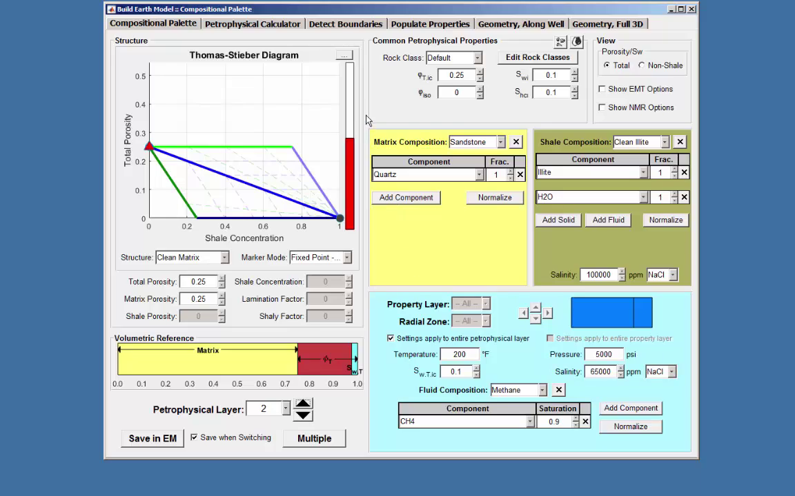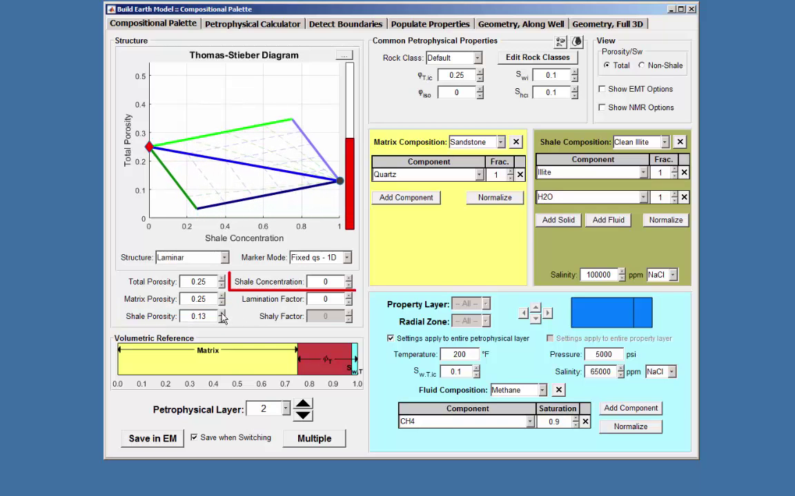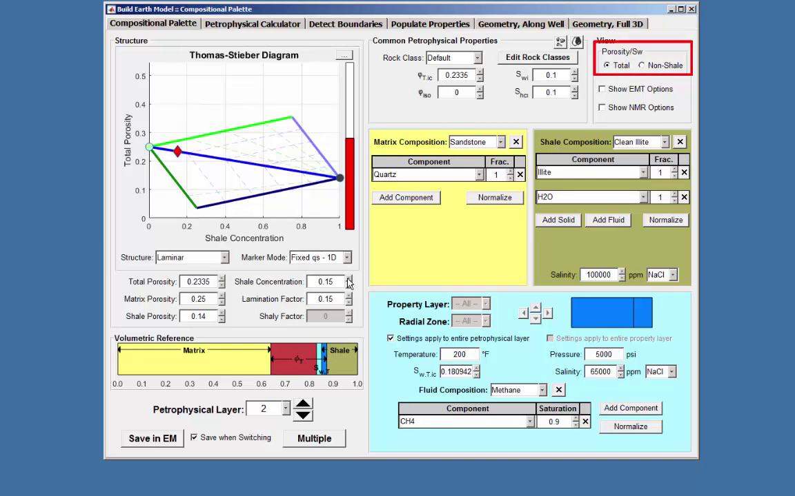One last item to mention in the view. To demonstrate changing between the total and non-shale porosity views, the rock structure will be changed to laminar with shale porosity and shale concentration added. When toggling back and forth between total and non-shale, it is observed that total porosity and water saturation values and their designations change, as seen here. This panel also has checkboxes for EMT and NMR options. They will be presented in another video.